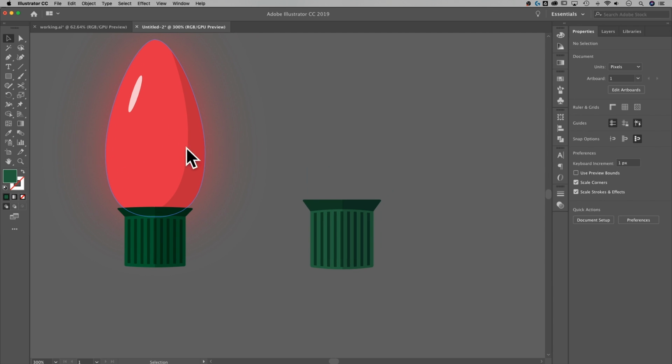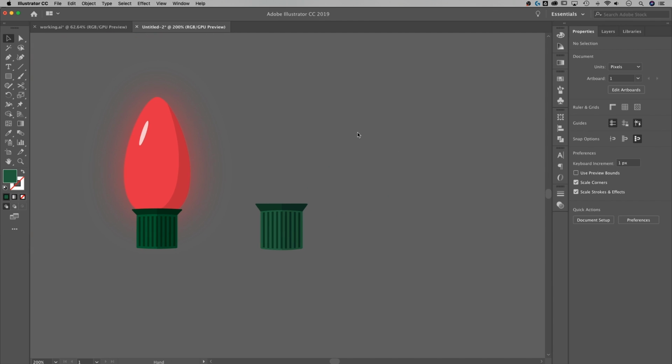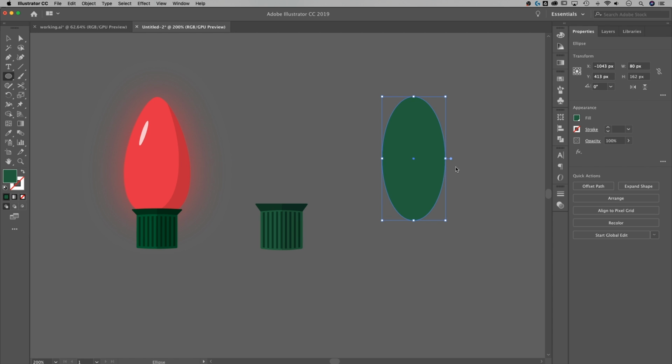We need to create the light bulb part. So to do that, we're just going to create a circle, pretty much. Create an oval. Rectangle tool, click and hold it. We can go to the ellipse tool. The shortcut key for that is L. And then I'm going to create an oval shape. Something like that right there.